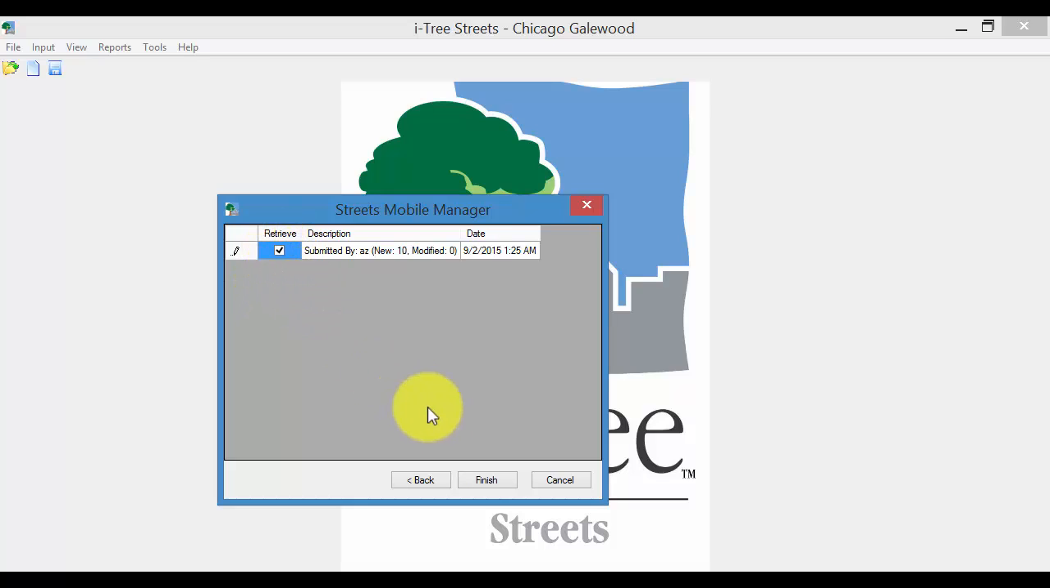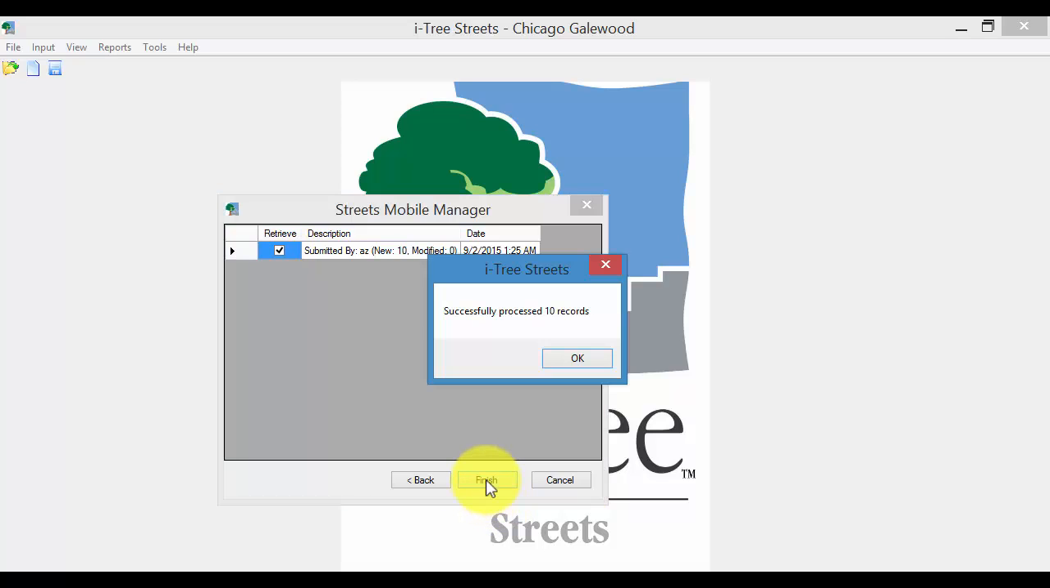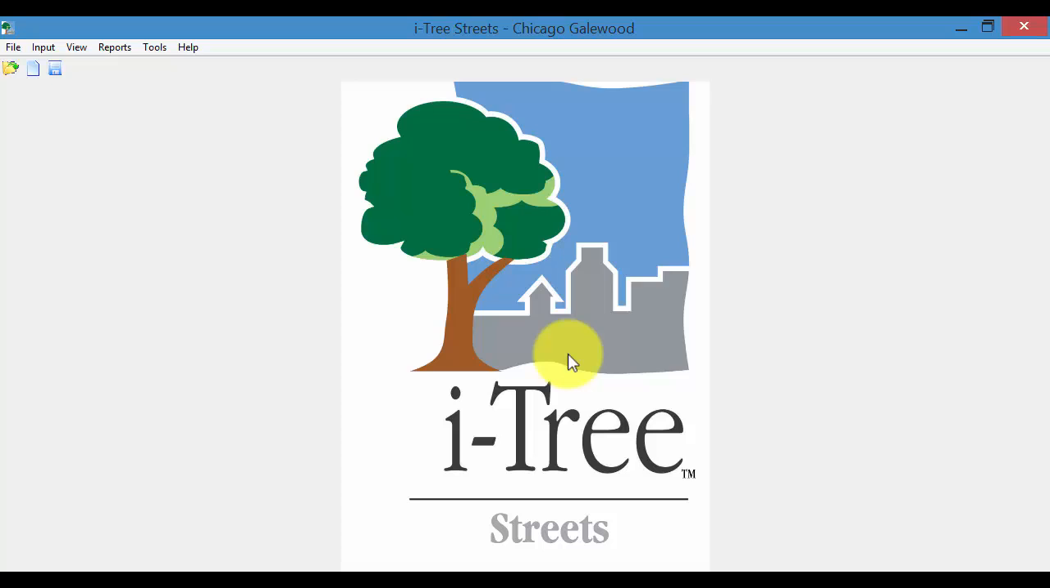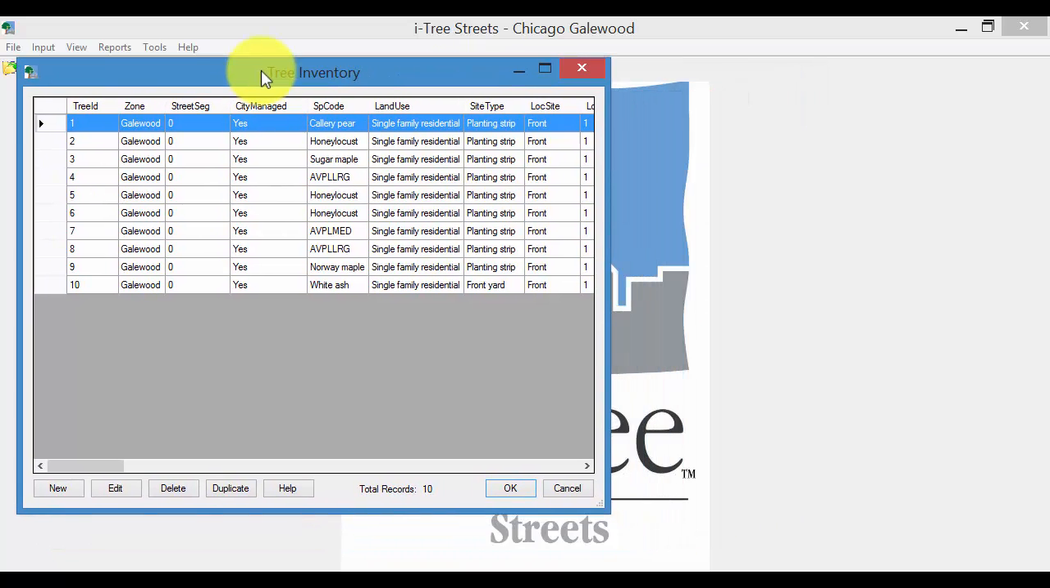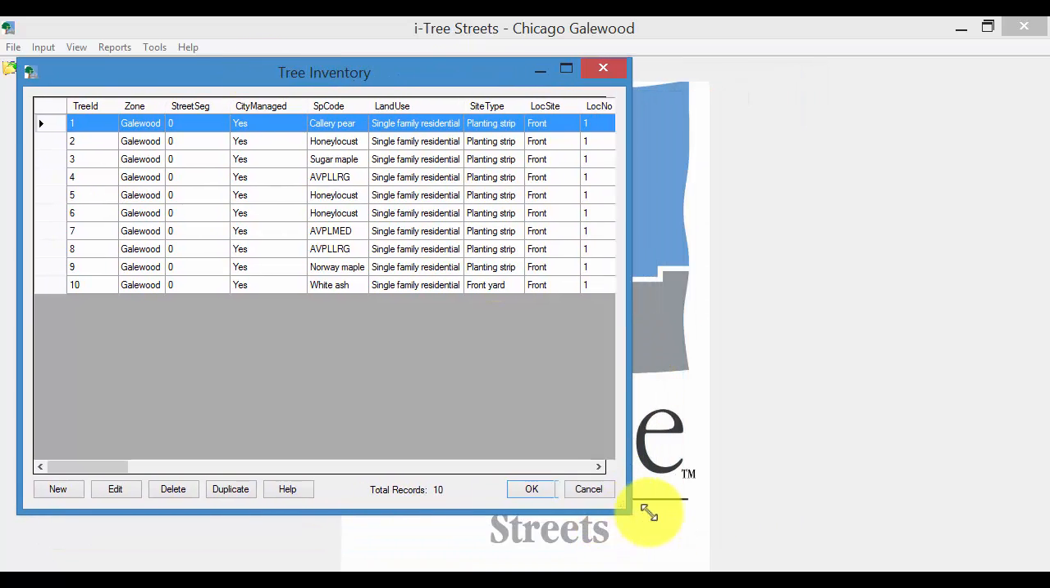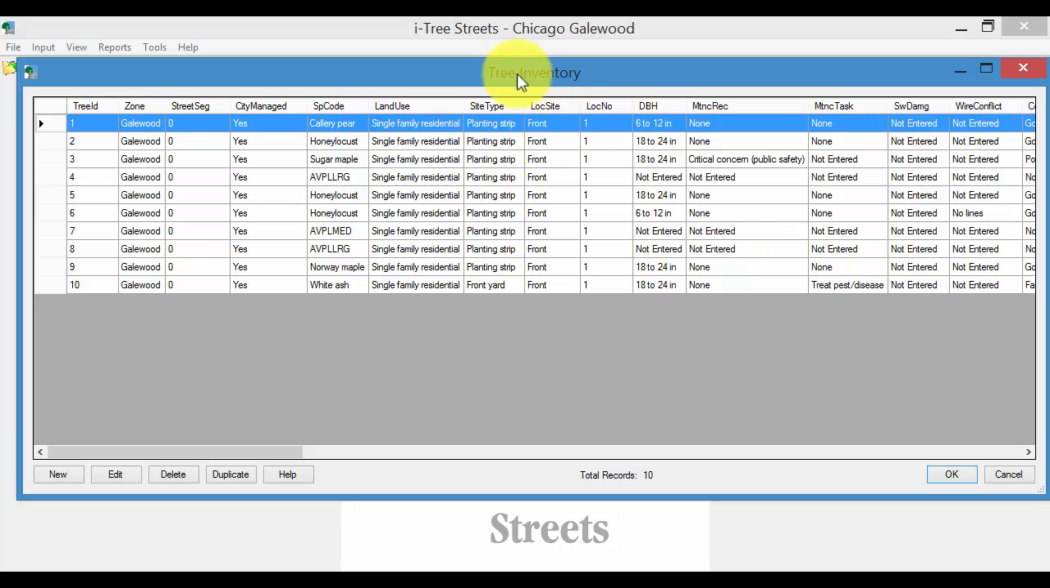So I have this checked, and I will go ahead and just click Finish. And it tells me that it successfully transferred in 10 records. It does an automatic save. What I suggest you do is go in and verify. Although it said those records transferred, let's see if there are any issues. You can simply do that by selecting Input Records. And this shows you all the tree records or planting site records that we collected out in the field.